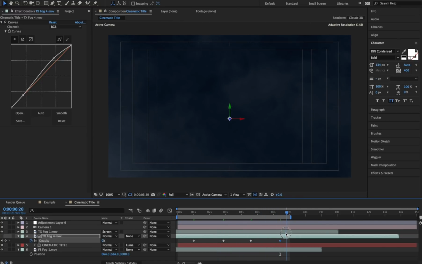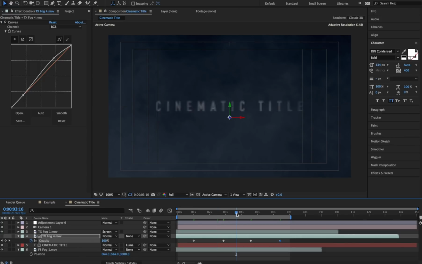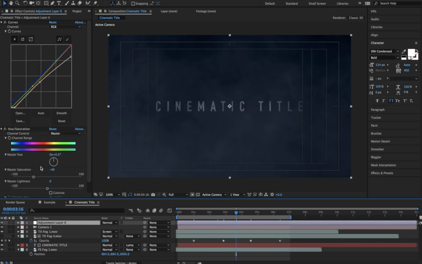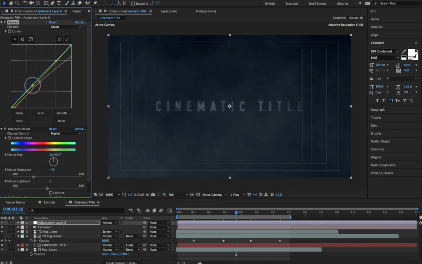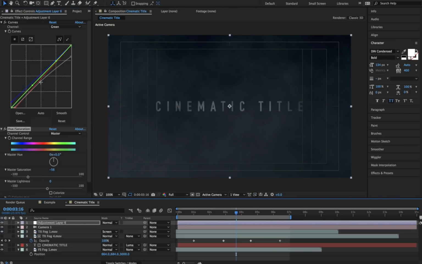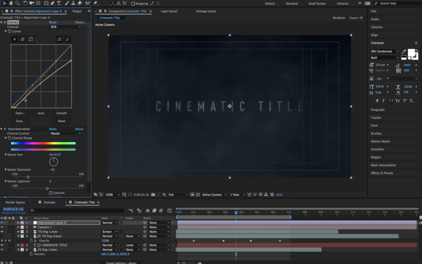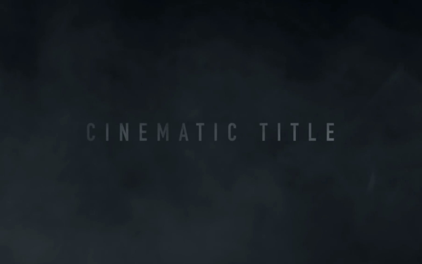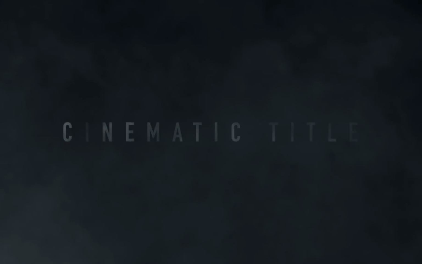Very cool. It's feeling a tad bit blue. So let's go back to the color grade and push the greens up a bit. Maybe we'll pull the saturation down. And there we go. That's it. This clip is feeling very cinematic.